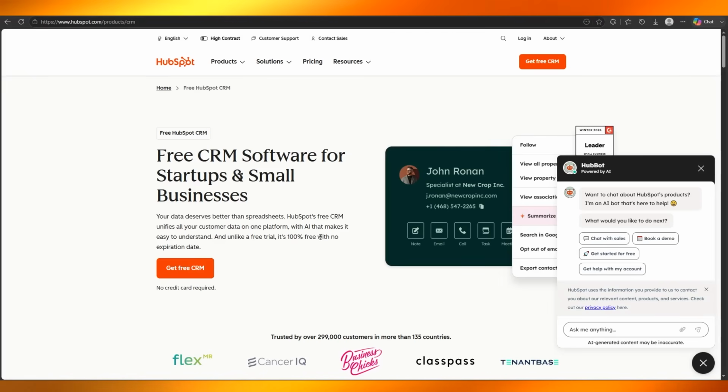And the free plan is genuinely free, not just a 14-day trial, not a feature-limited teaser. The core CRM functionality, contacts, deals, pipeline management, email tracking, meeting scheduling, and basic automation is free with no time limit whatsoever.